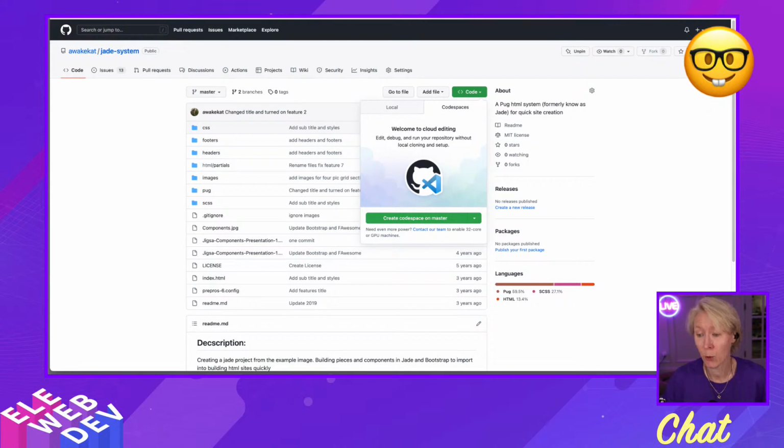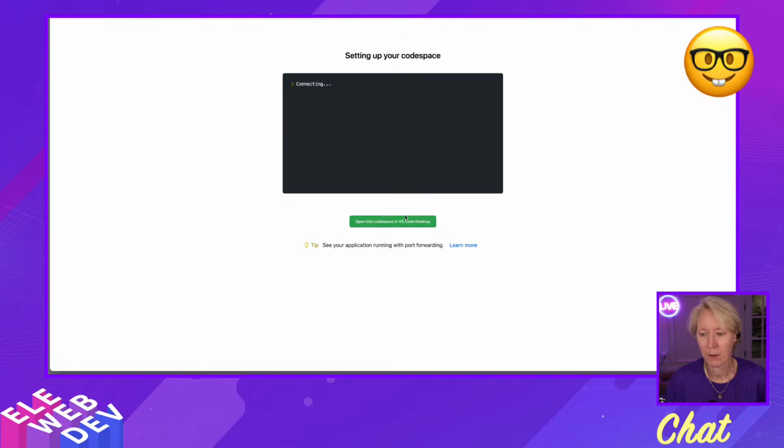So let's go back to Codespaces. I'm going to hit Create Codespace on Master. If you're not a GitHub user, Master is like the final rendered copy of your code. So this is a Pug project that I worked on. I literally opened this up last night because I was like, let's get nerdy with some extra nerdy stuff. Okay, so I'm hitting the button instead of just talking about it.